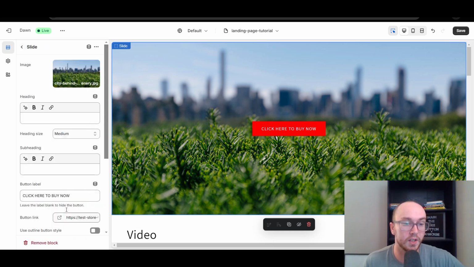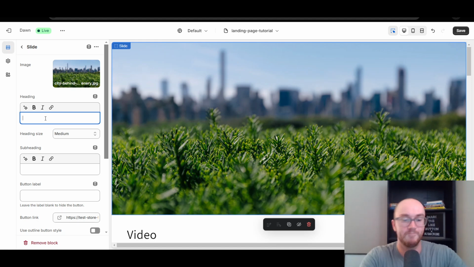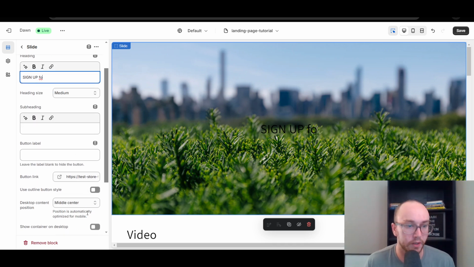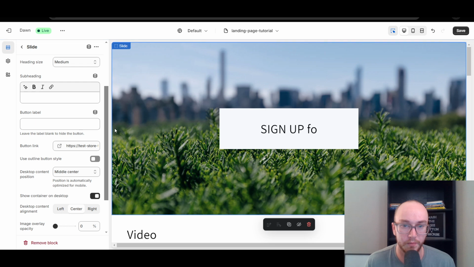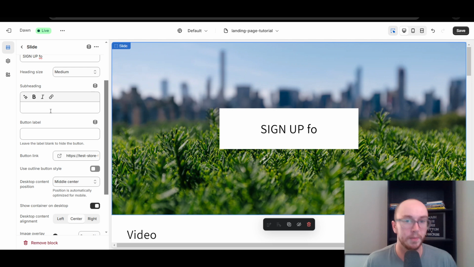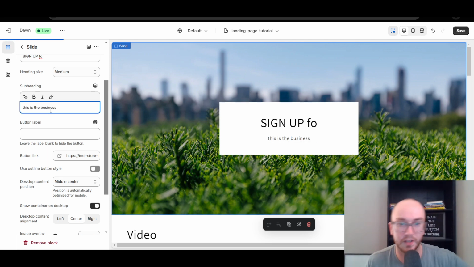And you can get rid of this button too. If you don't want the button, you just leave it blank. And you can add additional text here if we want to say, sign up or something like that. You can get creative with how you want it to look. If you want to show the container, obviously that would make sense in this case, because you can go left or right, center. You can add like subheading. This is the business, or something like that.